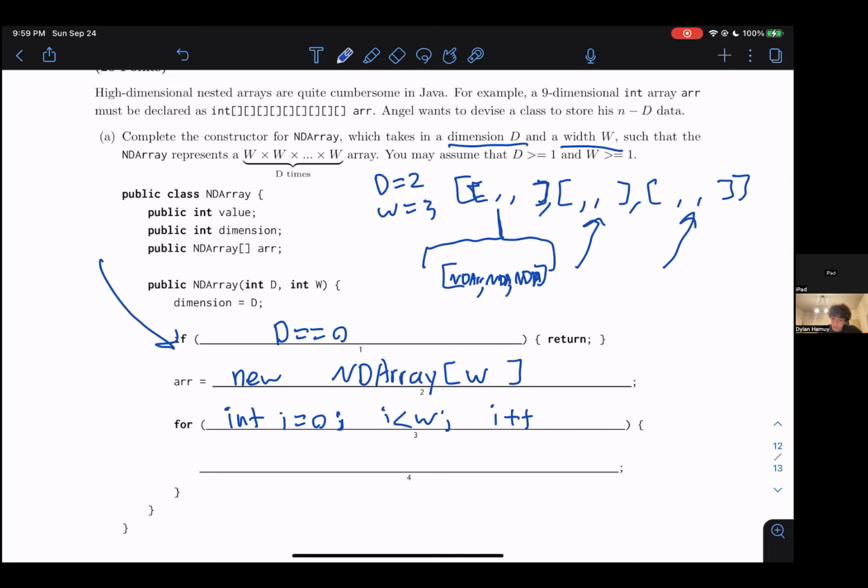So let's go ahead and continue implementing our for loop. For each element in our current array, so array at i, we wanted to set it equal to a new instance of ND array, ND array of D minus 1. The dimension decrements every time we recursively call ND array. And the width, nothing changes with the width. The width stays the same for all arrays.